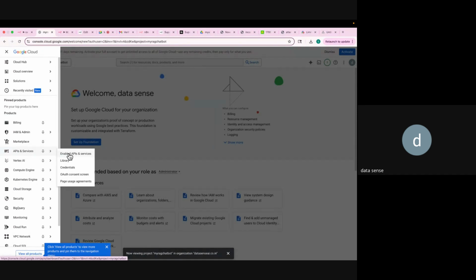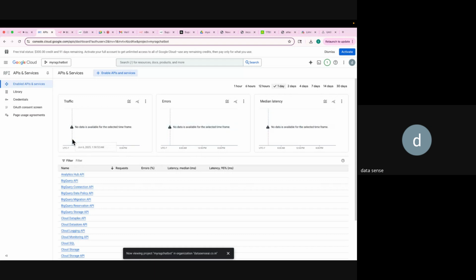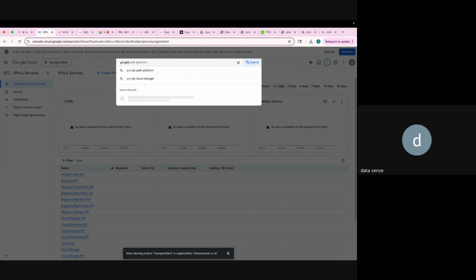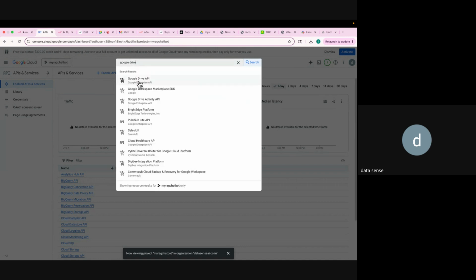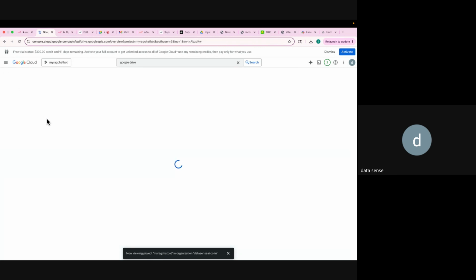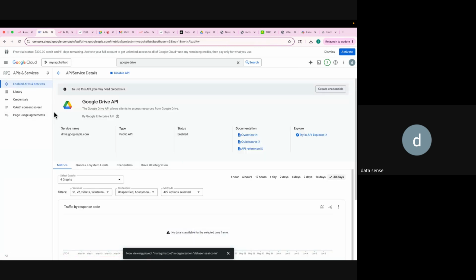So, enable API and services. You will enable this. Okay. And here you will click enable. So here you will search for Google Drive. Okay. You'll see this Google Drive API. Now, once you click on this, this API will open up. You have to enable Google Drive API. So you click on enable. Okay. When you click on enable, it will get enabled, and yes, it is done.